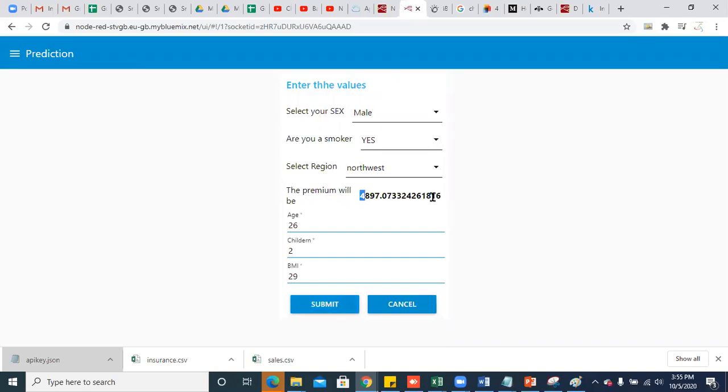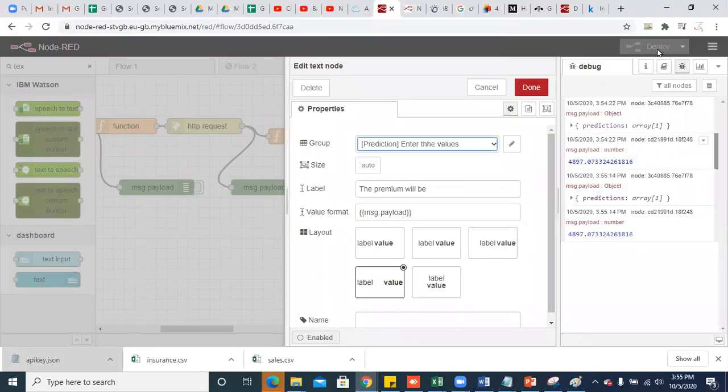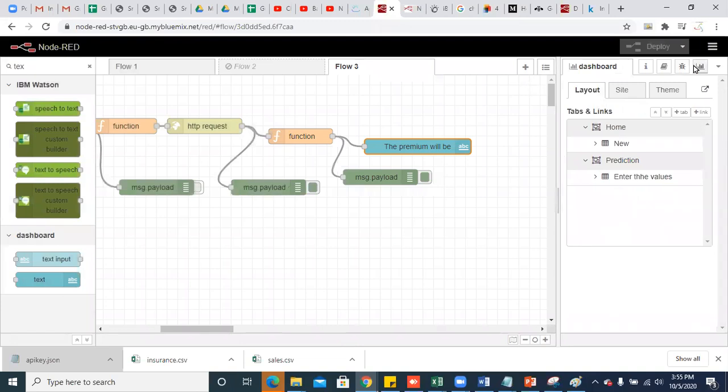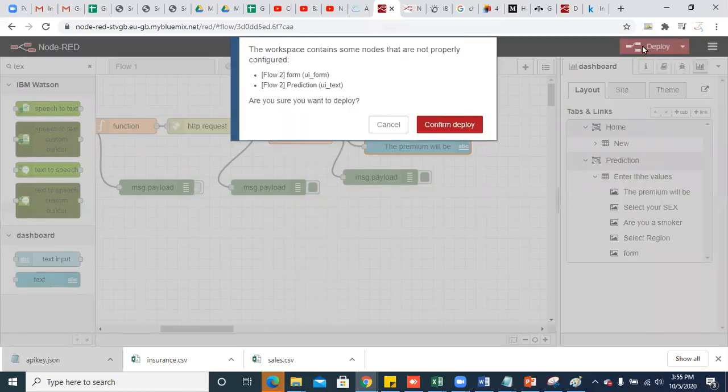But this is coming in the middle of these input values, right? So I would like to adjust these widgets. In order to do so, go here, click on this enter values, click on done, click on this icon, click on this enter values. So drag this text below premium or above your drop downs. Deploy it.